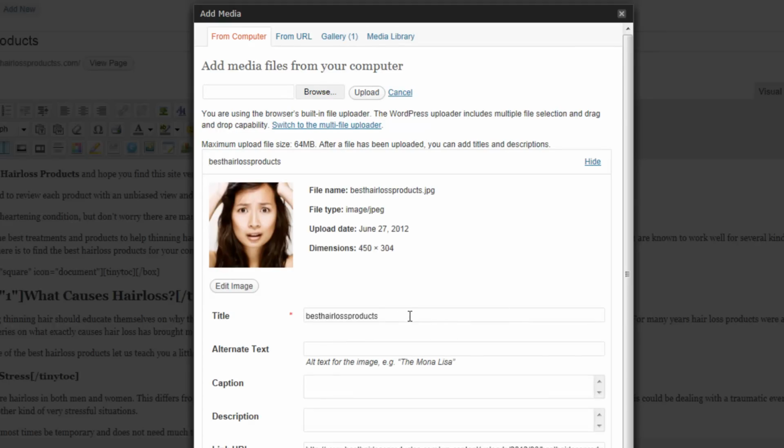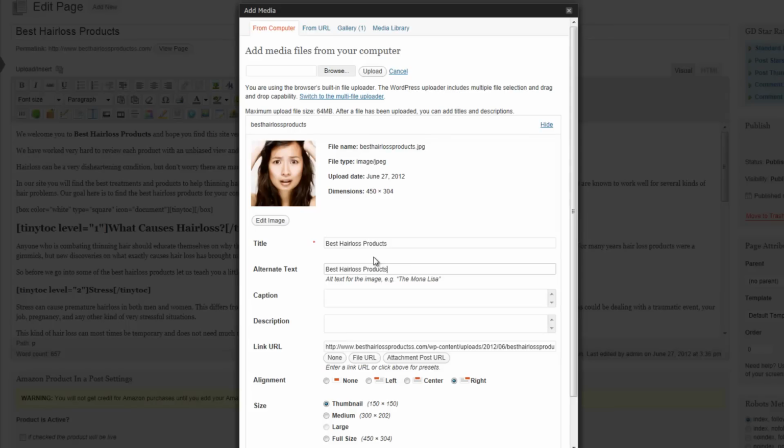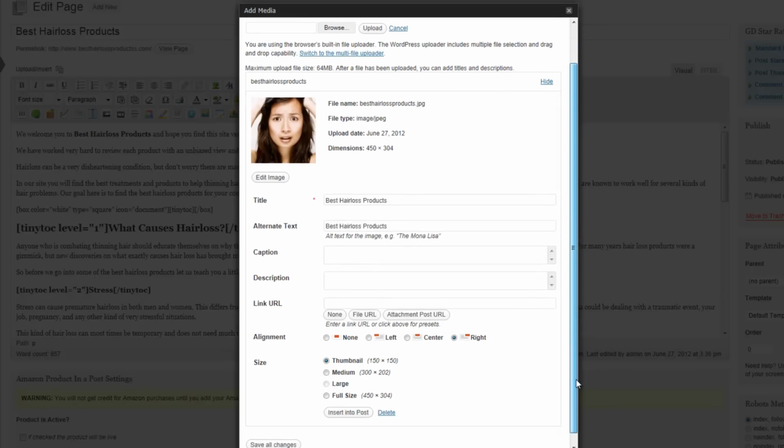And right here for the title, I'm going to put best hair loss products. But this alternative text is very important, and what you want to do is put your niche category keyword in there also. Now, for link URL, we don't need any, none, and I like to make mine thumbnail size, which is 150 by 150. And then I'm going to insert this into the post to the right.